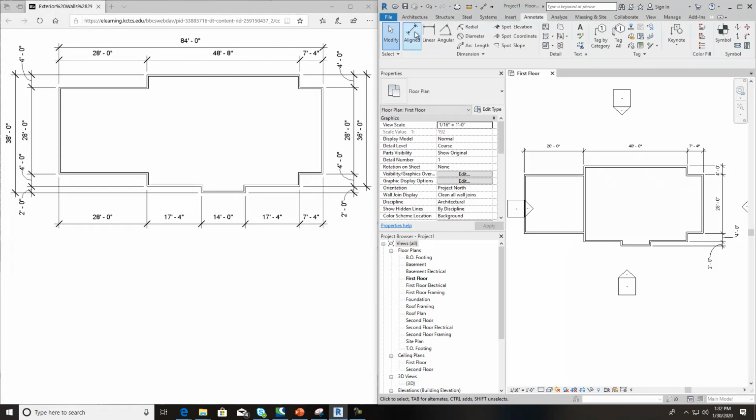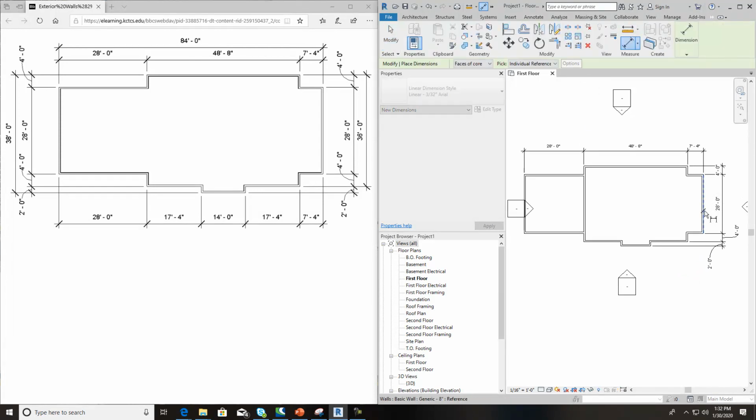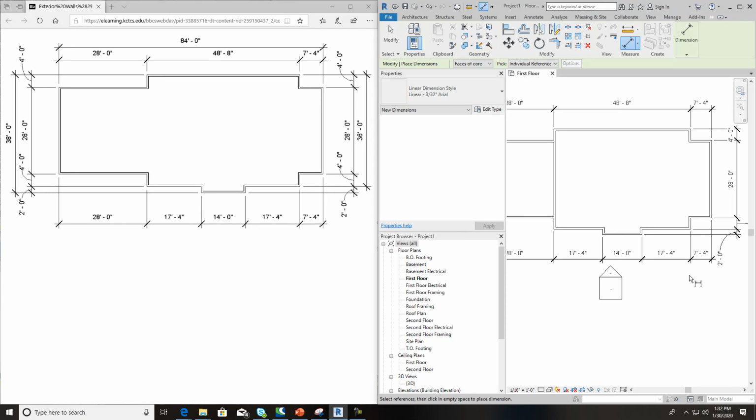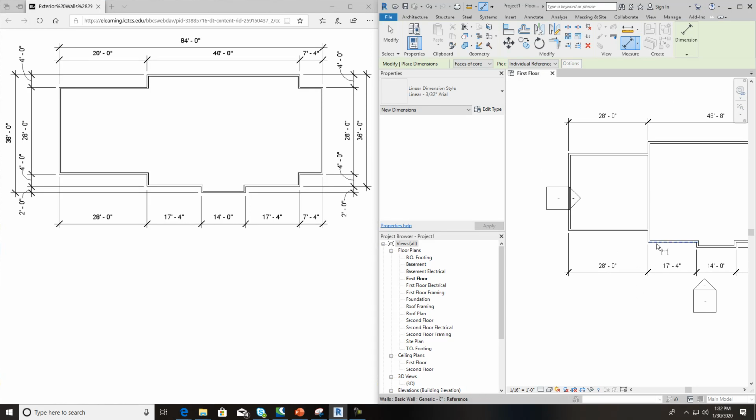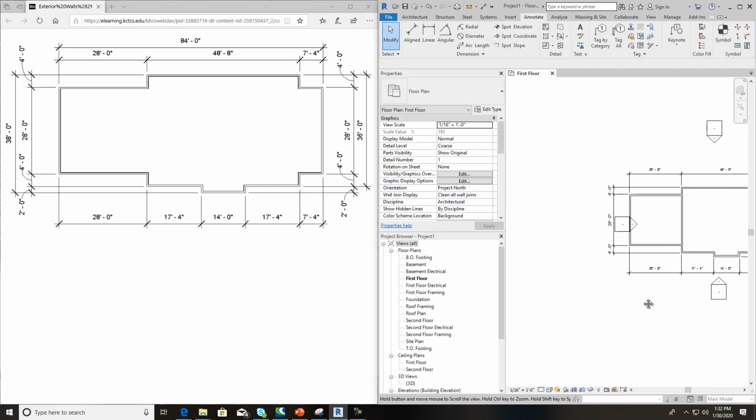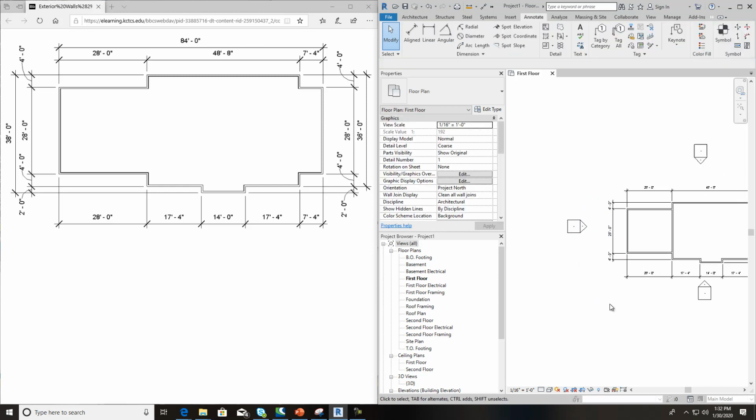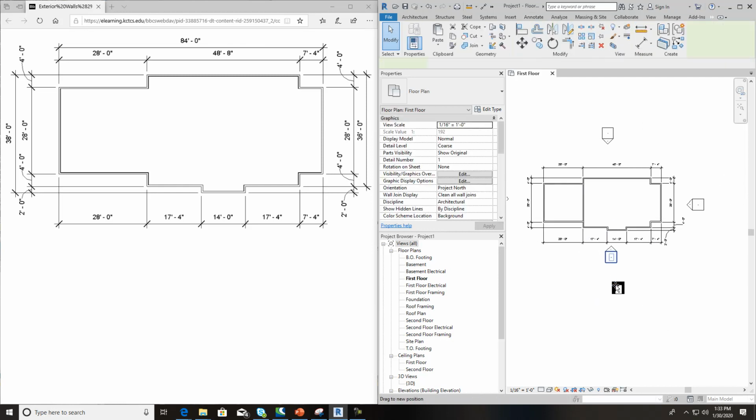So all that's good. Align here, there, there, there, there, there. And I got 7, 4, 17, 4, 14, 17, 4, 28 foot. Perfect. I'll check these out real quick. 4, 28, 4, and looks like everything is good at this point. So this is your exterior.